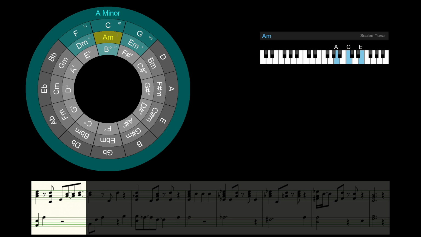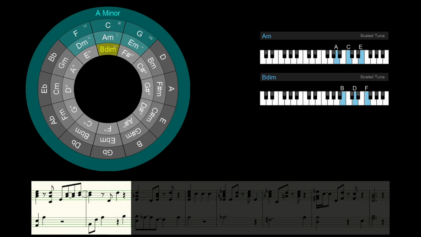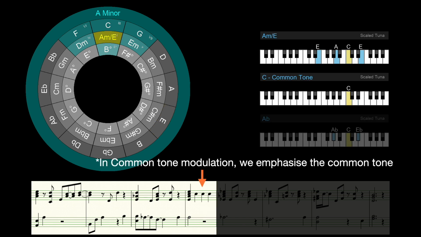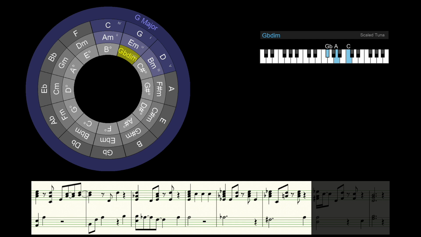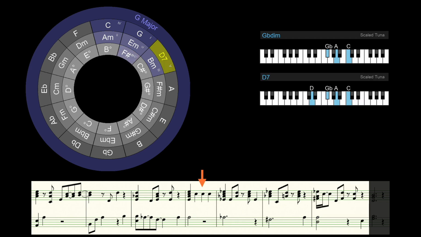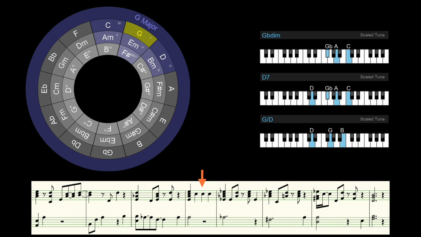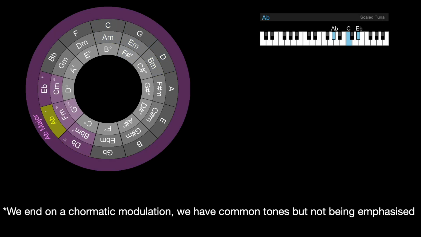In common tone modulation, we focus on the shared tones between the current chord and the target chord in the new key. Let's take a look at this progression that goes from A minor to G. The C is being emphasised to change from A minor to A flat major. The G flat diminished chord is being used to help us chromatically change down to the D7, which is the dominant chord of G.